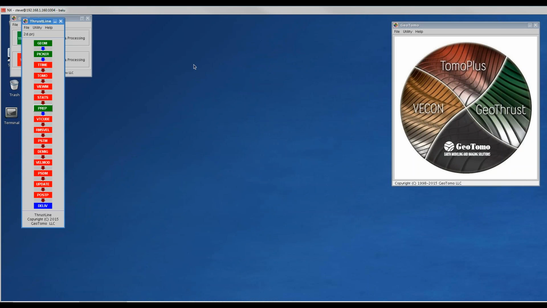Okay, in this video we're going to continue where we left off from the previous videos. We're continuing on our 2D line in the 2D part of GeoThrust. In the previous videos we built a project, picked some first breaks, and then took a quick look at the first breaks. Now in this video we're going to build an initial model, run travel time tomography, and calculate some statics.